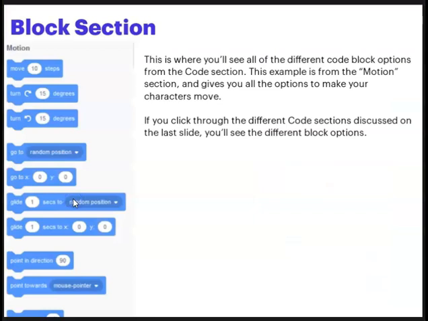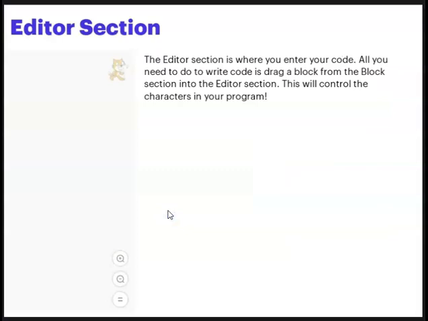Block section. This is where you'll see all of the different code block options from the code section. This example is from the Motion section and gives you all the options to make your characters move. If you click through the different code sections discussed on the last slide, you'll see the different block options. Editor section. The Editor section is where you enter your code. All you need to do to write code is drag a block from the Block section into the Editor section. This will control the characters in your program.